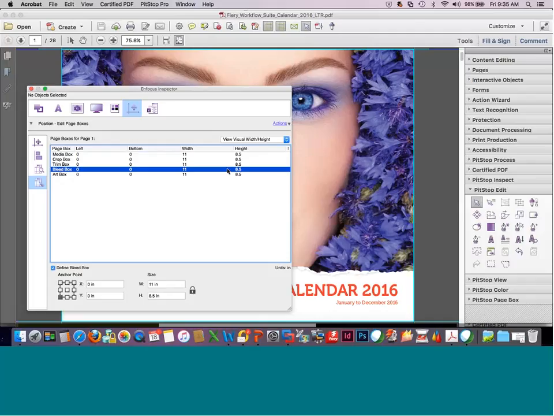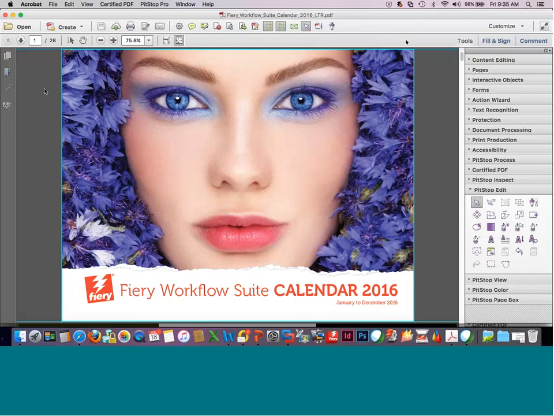Meaning if I print this, and I'm printing on a 12x18 sheet, I don't have bleed built into this file, so I'm going to get a white border or not enough image to cut off, which is really quite the problem, right? And you can see this on other files too.